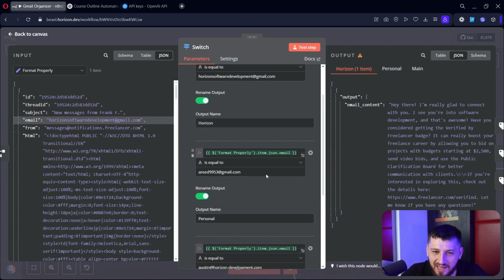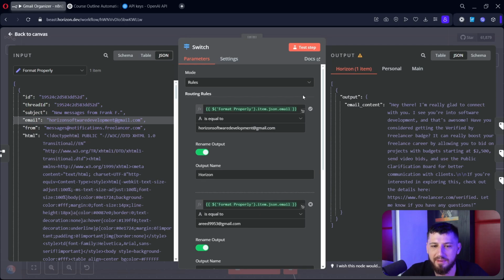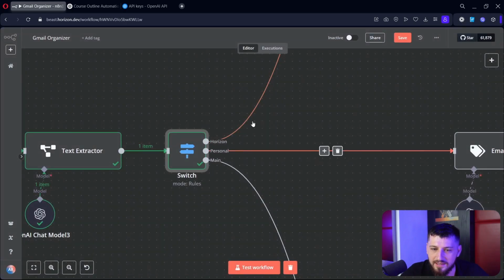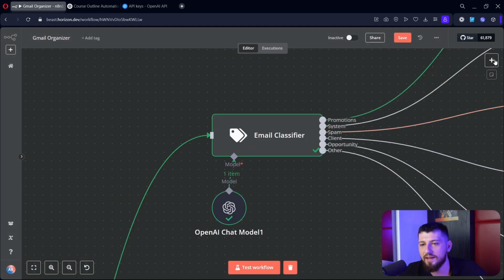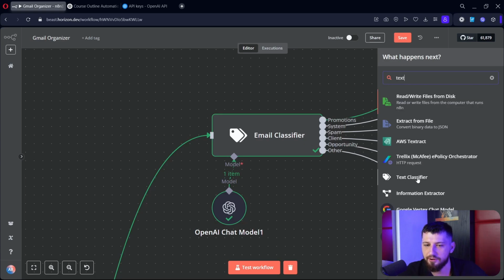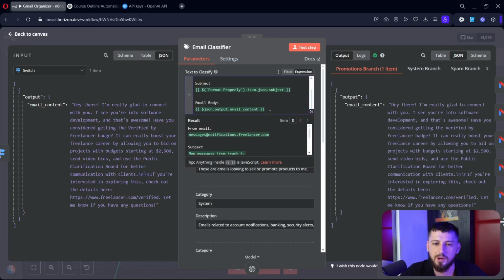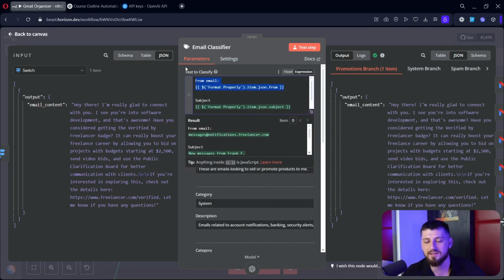So as you can see with this test, it went through the Horizon path because it found out that the email was horizonsoftwaredevelopment@gmail.com. And if I click here, we can actually see that was the case. So it went through the Horizon path, which goes up here. Now we have a text classifier node right here. So we'll double click this. And up here, I've got the from email, the subject, and the email body. Now the reason why I put the from email here is because sometimes it was getting confused if, for example, an account was messaging us with a question about billing or something that wasn't a client of ours, it would think it was, and it would classify the email incorrectly.